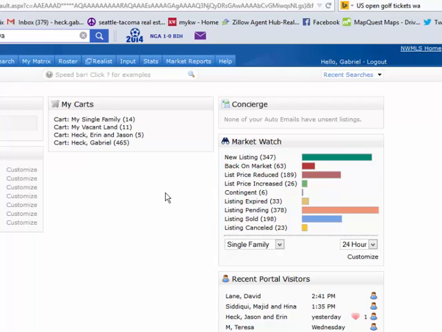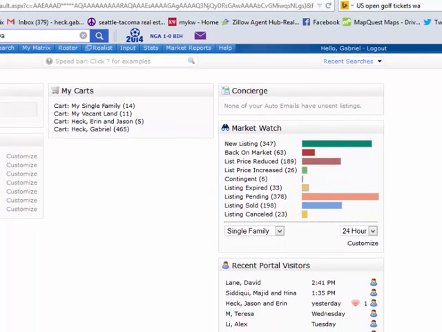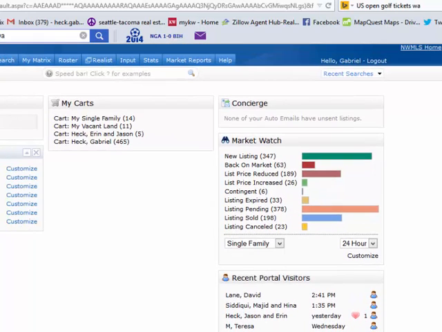And Matrix is pretty much where we do all of our searching. This is where all the information is pretty much. On the left side, we have hot sheets. We can set these up. I haven't really taken time to do these just because. And then we have some carts right here where we can put in, like say for instance, I'll look at that later. So on this side, we have concierge, which is auto emails.